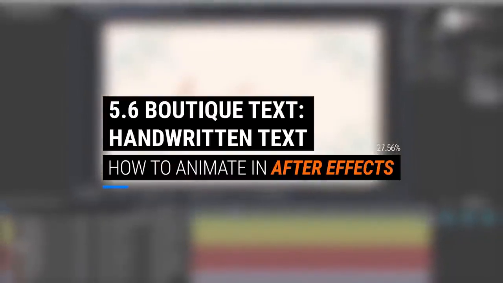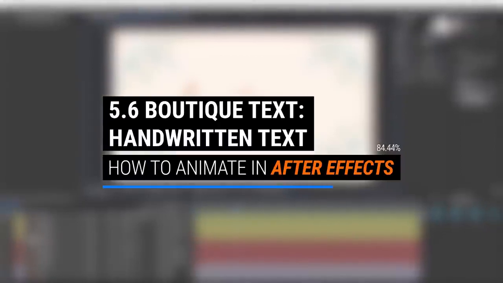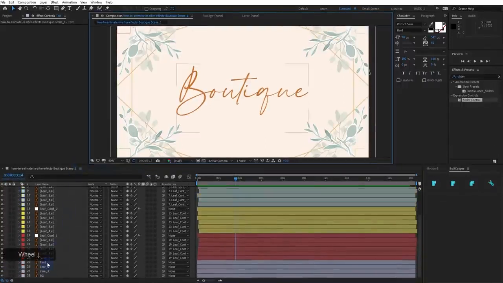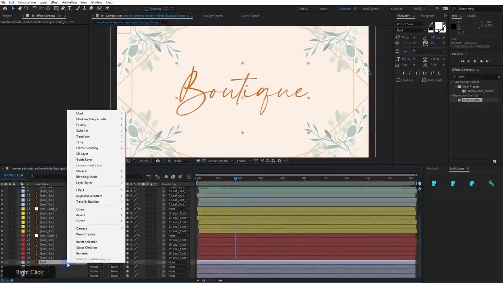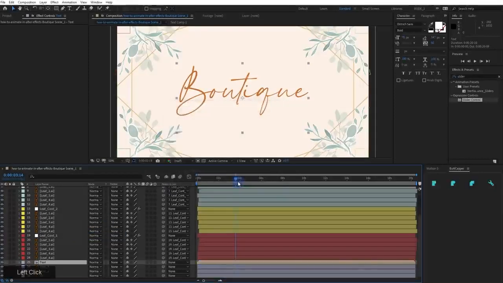In this lesson, you're going to pick up right where we left off in the last lesson, and you're going to learn about the write-on technique. So to get started, I'm going to find my text layer, it's right here, and I'm going to pre-compose this. I'm going to right-click on it and choose pre-compose. I'm going to leave all the attributes. You can also use the keyboard shortcut Control-Shift-C.